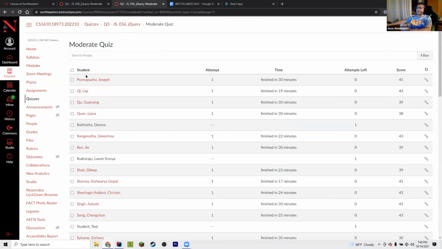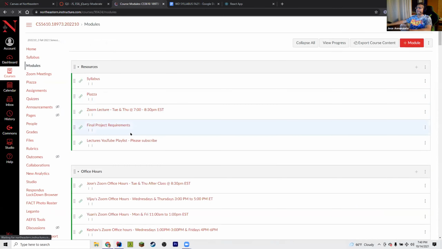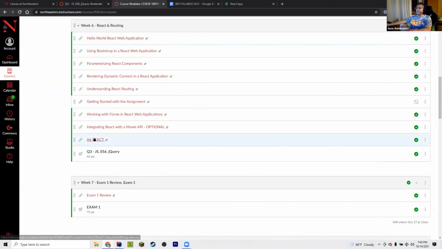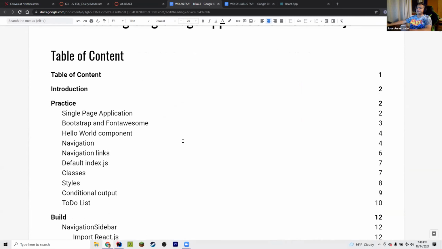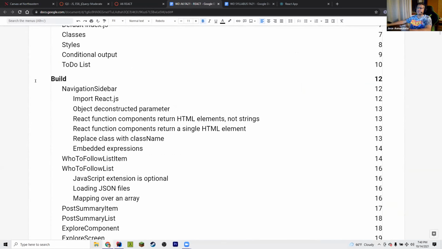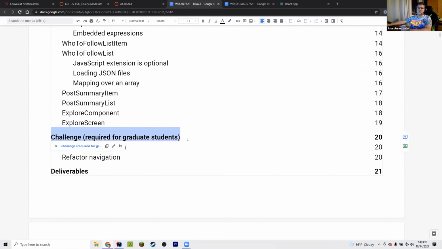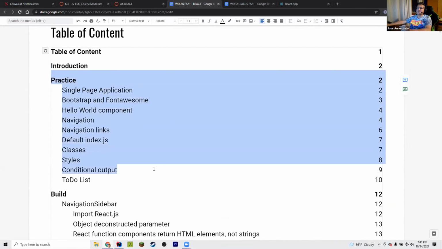So the assignment for this week. If you go to assignments, you go to modules, and click on this, there we go. So this is the assignment. As always, it is split up into a couple of sections. There's the practice section, there's the build section, and then there's a challenge section for the graduate folks. In the practice, you'll be asked to do some simple stuff on learning how to do navigation, React router, which is mostly what we covered last lecture.